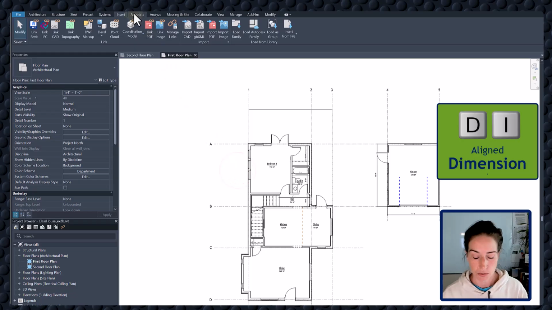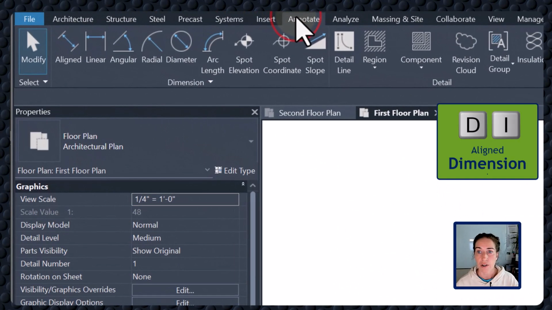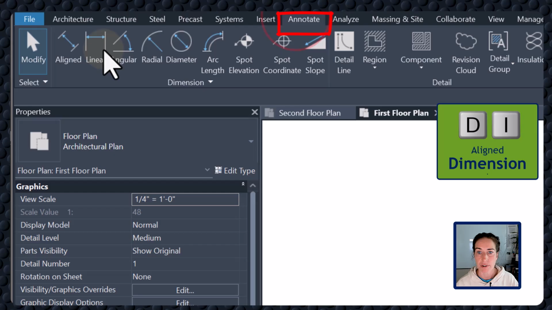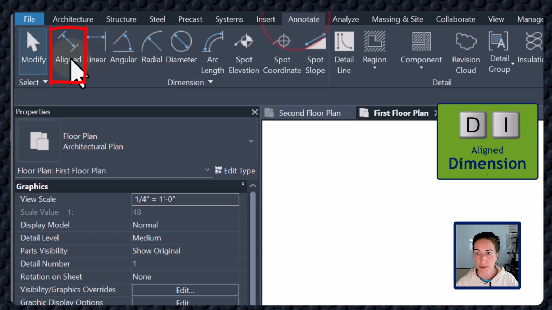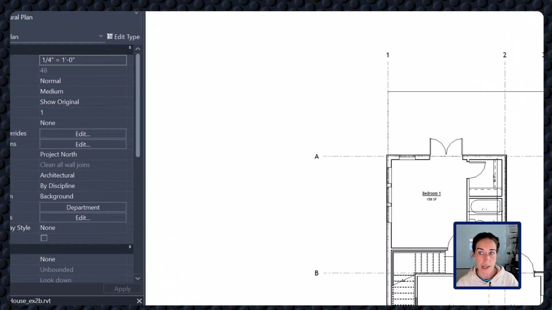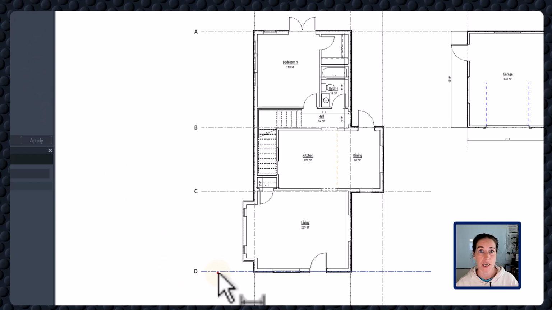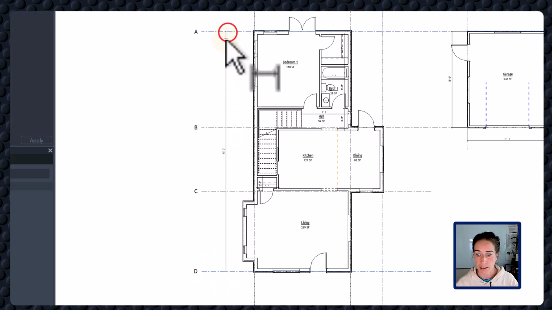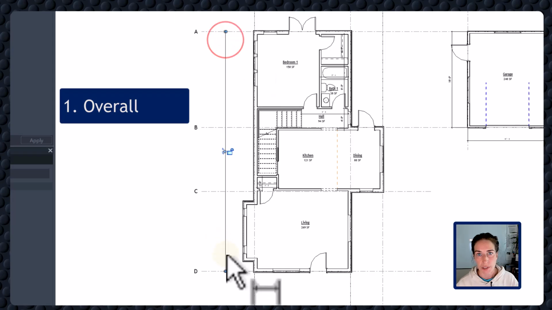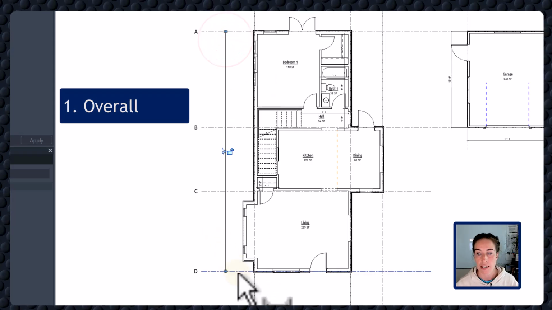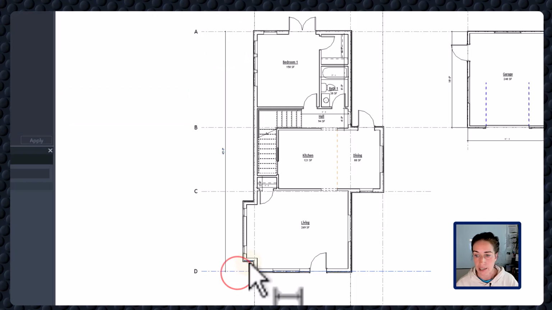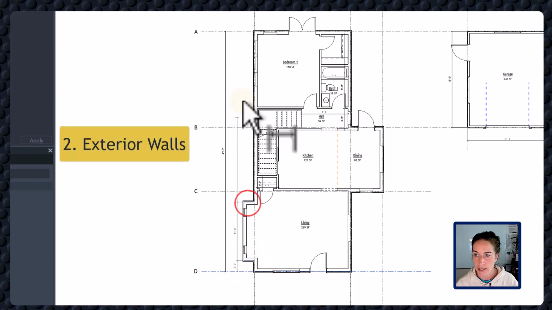I'll activate the tool by typing D. I could also go to the Annotate tab and find the Align Dimension tool. With the Dimension tool activated, I can use a set of standards that will help me dimension my building. The first is Overall Building Dimension, your most exterior dimension string. The second string I add to every side is going to be all of my exterior walls.